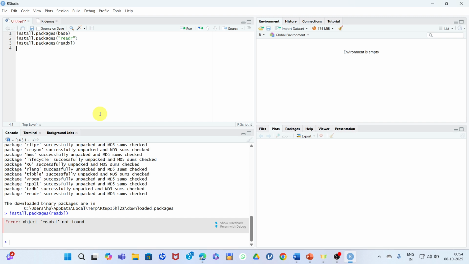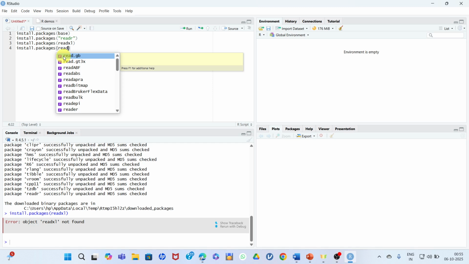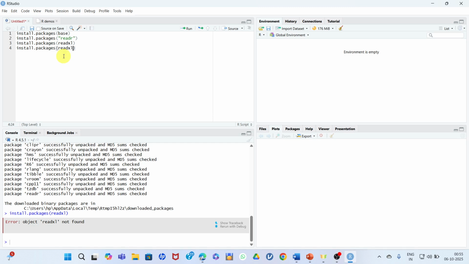Sometimes it happens that when you give the command, there is some error in the command or in the execution, and it shows the error. So you have to again type the command install.packages readxl, enter. Okay, again install.packages readxl.